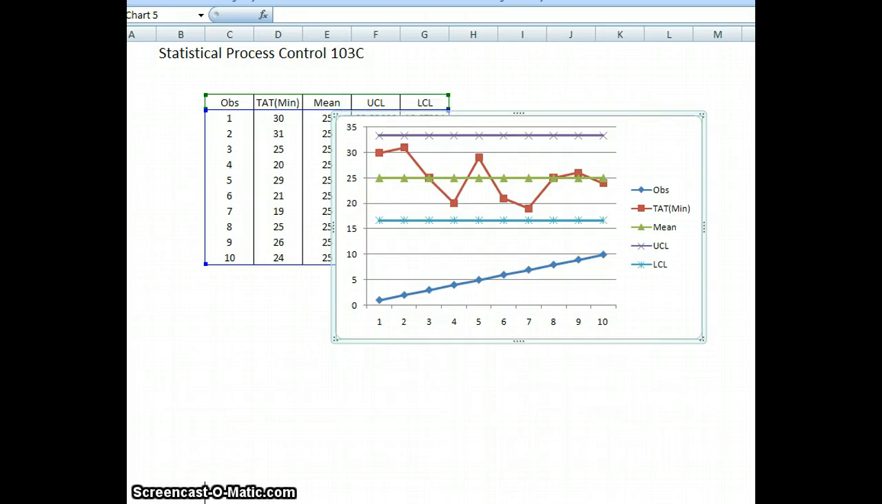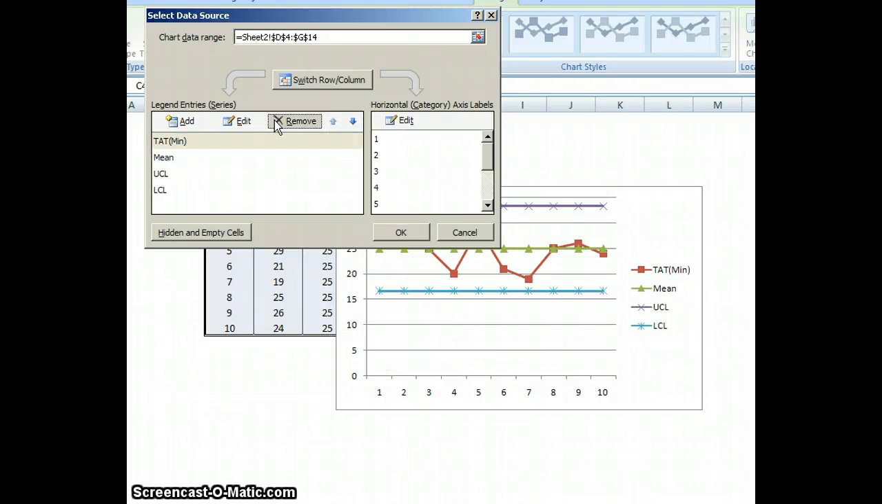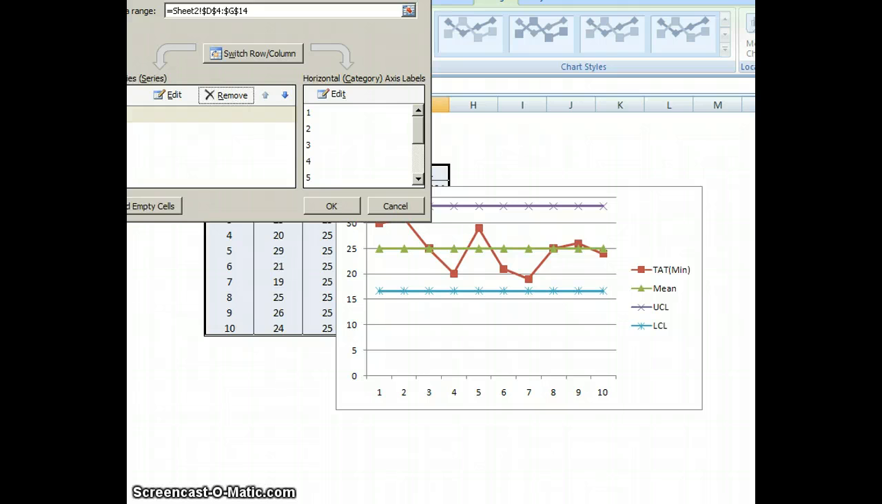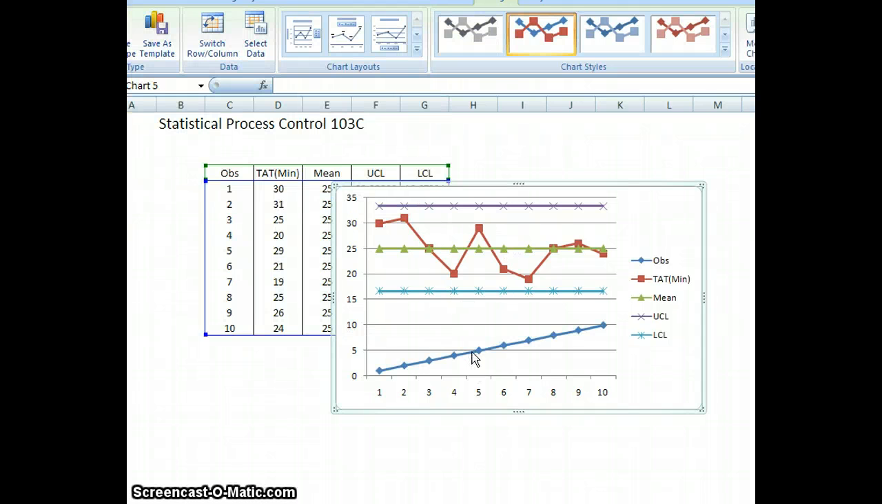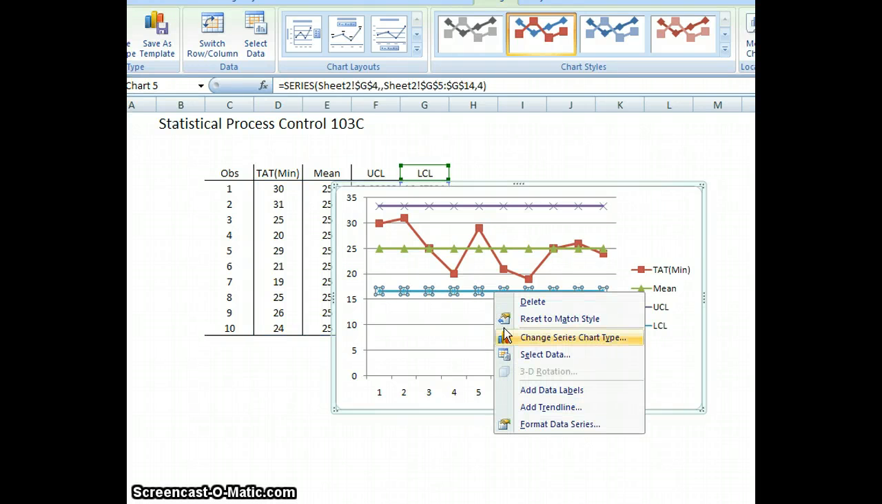So we don't really need the observation numbers in there, so I'm going to take the observation numbers out. And then we can adjust our chart. Get rid of that. Oh, make this go away simply by doing that too. So just hit delete.